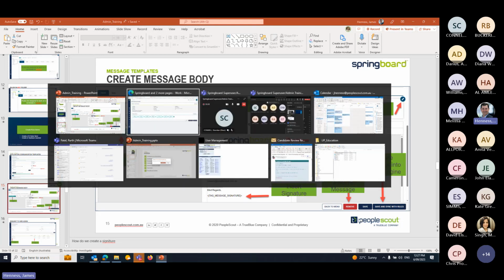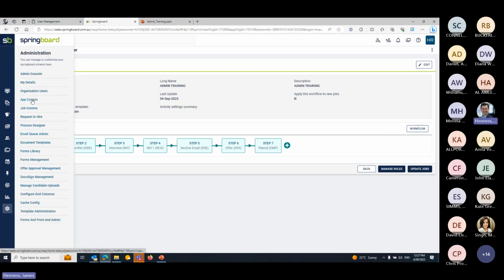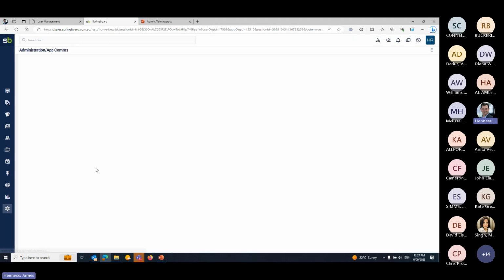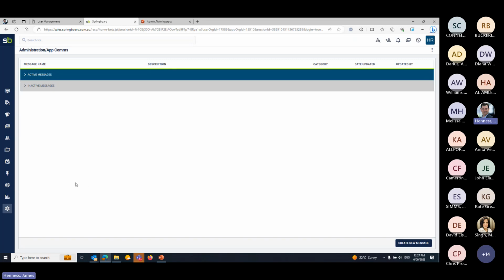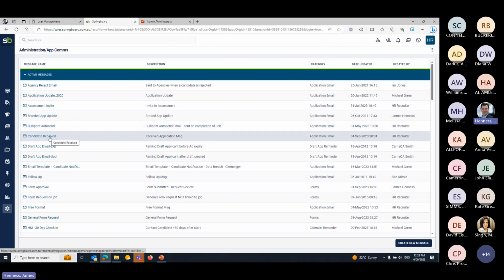So let's swap over to the admin module. We'll come through and have a look at app comms. So anything we're doing here for app comms is the same for job comms, but most of the communication templates that you use as users are in this section. Inactive messages, those are ones that we said delete, will sit in here. We're going to work in the active messages today, and we are looking at the candidate received email.